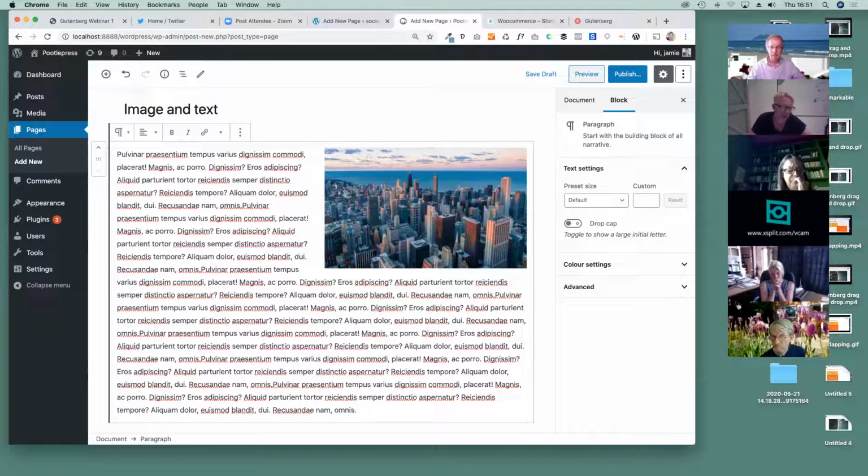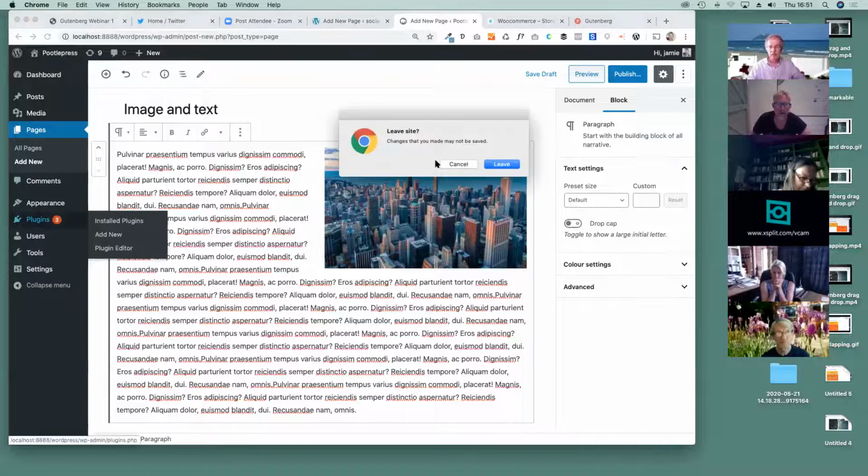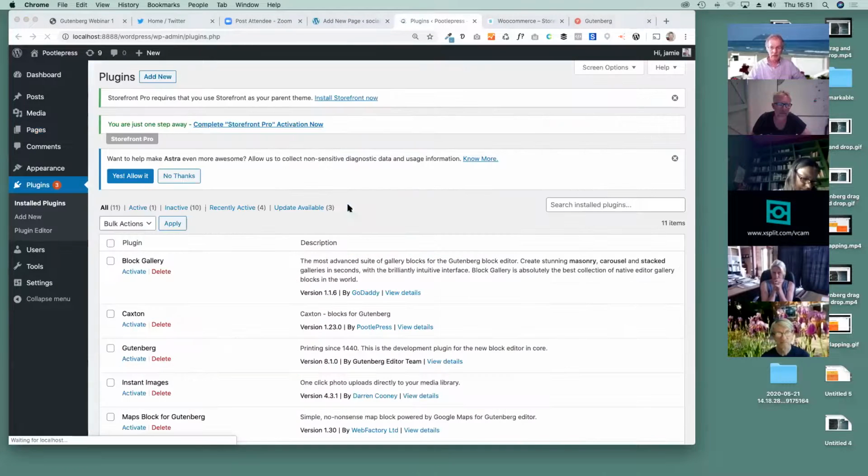Is it possible to show or hide blocks on mobile? Great question. There is a plugin, I may have the right one, called Editor's Kit, which should let you do that. It's a really neat plugin.